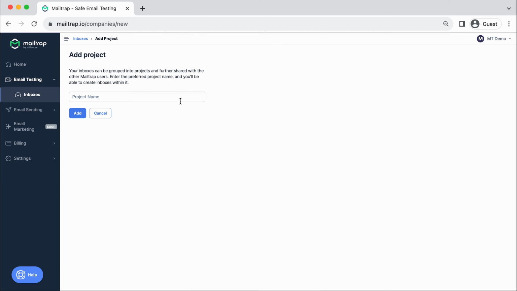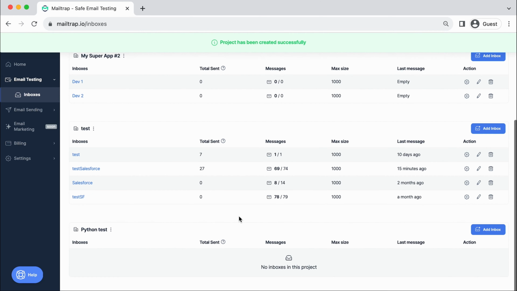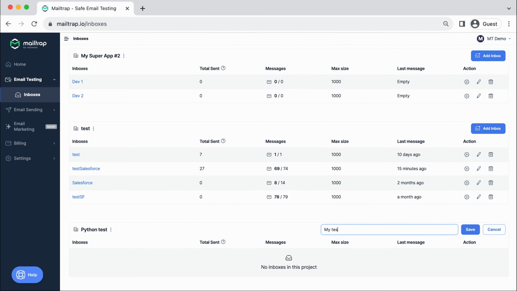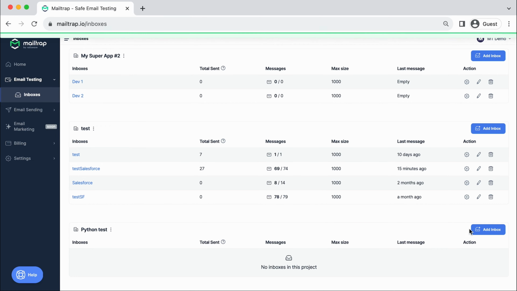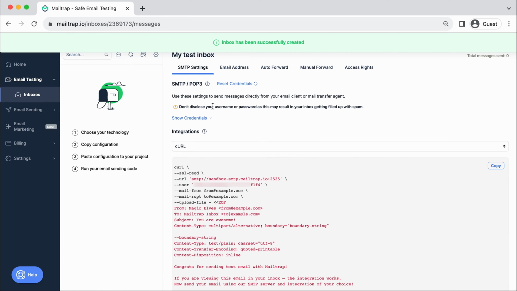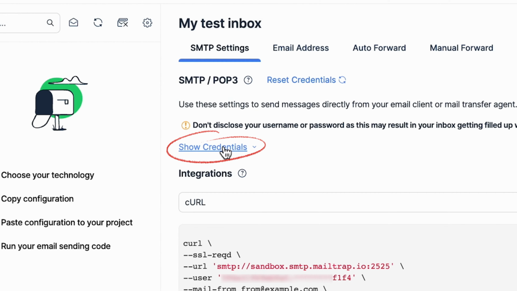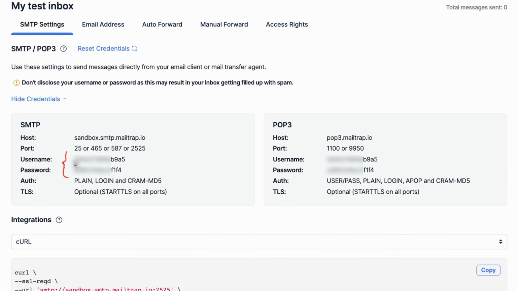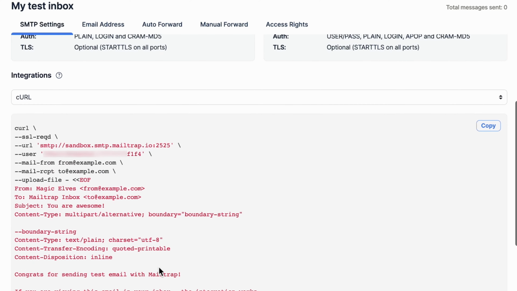Easily create multiple inboxes for various projects and stages, or use the one created by default after your registration. Collaborate with your team efficiently. To integrate Mailtrap email testing in your Python app, open the inbox and press Show Credentials to reveal your SMTP credentials. From there, copy and paste them into your project.